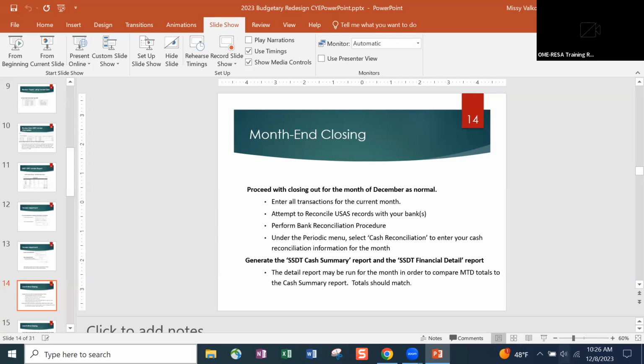The only time this is required in the system is in June. When you close your books for June, you need to do the cash reconciliation in the system, because you extract a file that you upload to the data collector for your financials, and that information needs to be in there.